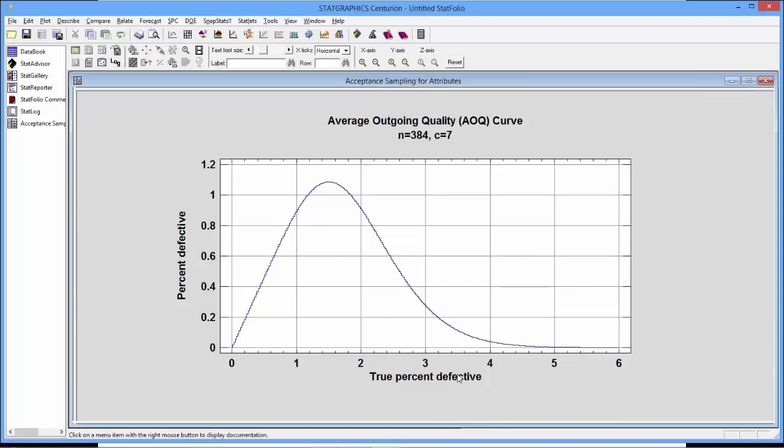So it assumes that if I have a bad lot, I will inspect every item in the lot and replace it with a good one. That's why eventually, if the lot is bad enough, the percent defective actually goes back down. You see, if it's good, I'll be accepting most of the lots, and I'll be getting whatever percent defective is in the lot. If it's very bad, I'll be rectifying most of the lots, so most of the lots will have 100% good items.